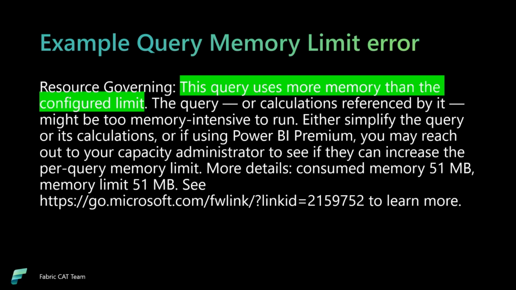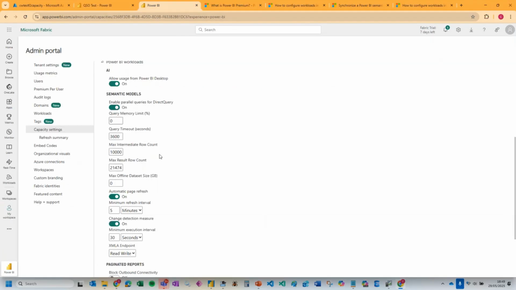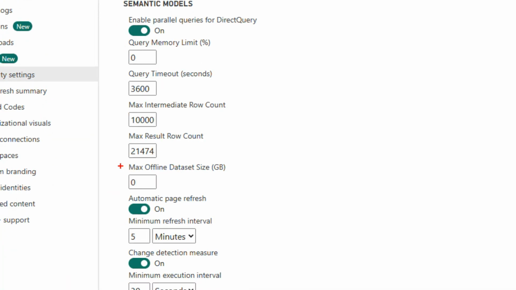There is a default for the query memory limits. You, as an administrator, can also go in and change the query memory limit. I forgot to say you can change the max offline dataset size if you want. But here is the query memory limit. It's expressed as a percentage of the overall limit. What I did to recreate that error in the Power BI service is just set that to 1%, wait 10 minutes, and then the new query memory limit kicked in.